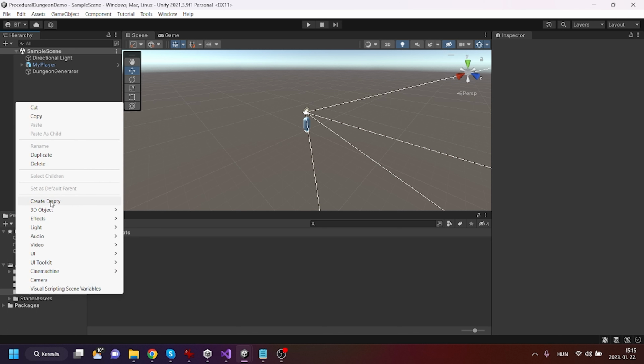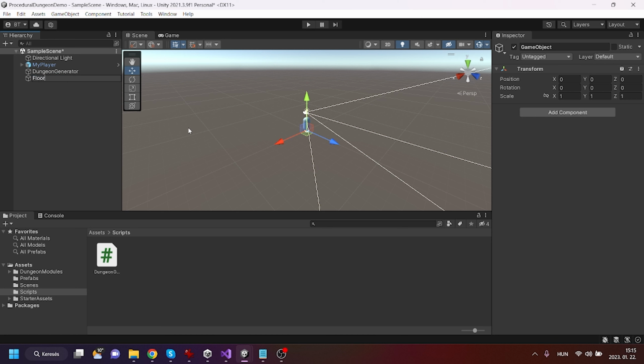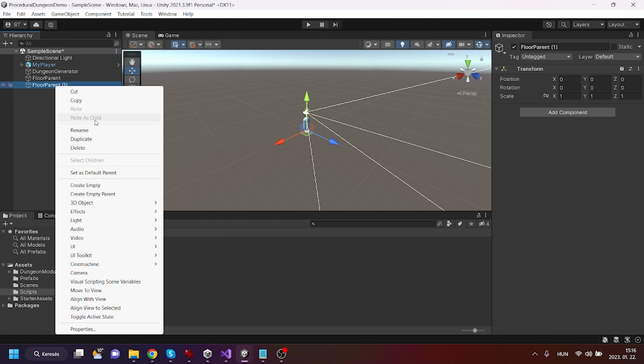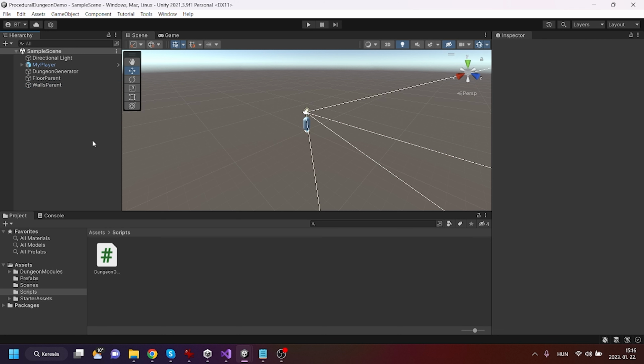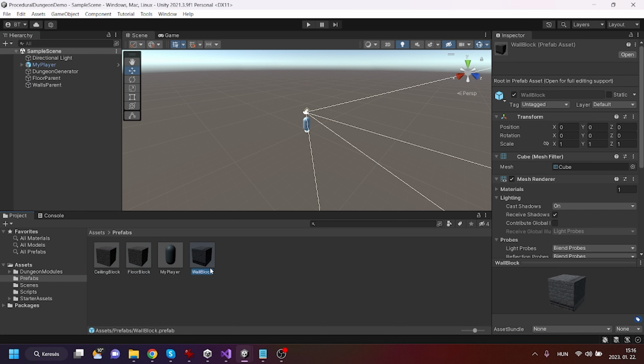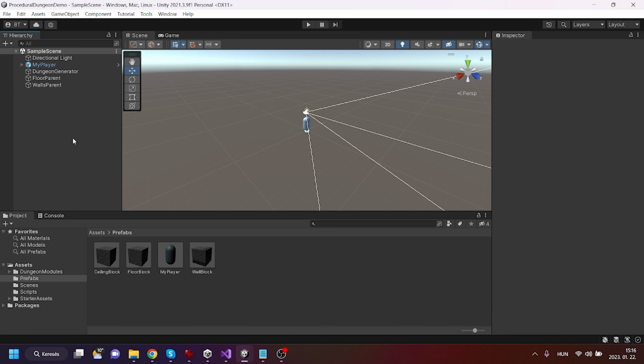So I have to create a parent object for our floor. I will call it floor parent, and I will hit Ctrl+D to duplicate it and rename that to be the wall parent, so that whenever I spawn instances of these prefabs, I will generate many instances of them, and they will appear in our scene. Now, if I wouldn't create a parent for them, and it would go into the hierarchy directly without having a parent, then our hierarchy would be a mess. So that's why I've created those parent objects.